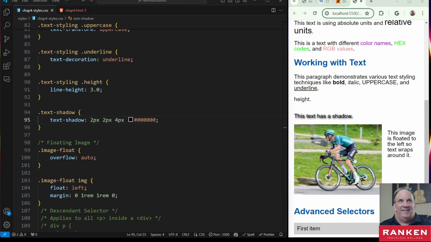And then we've got the blur radius, which is the third one here. This value defines the blur radius of the shadow. The higher the value, the more blurred the shadow will appear. If the value is 0, the shadow will be sharp and have no blur, okay? And so we have a 4 here, so that means it's going to be blurred by 4 pixels.